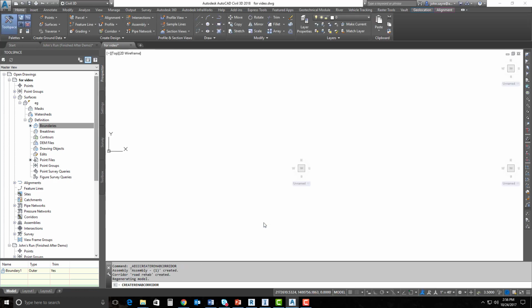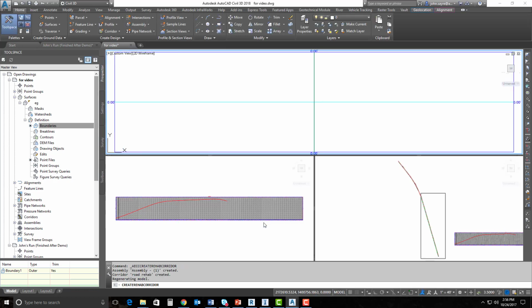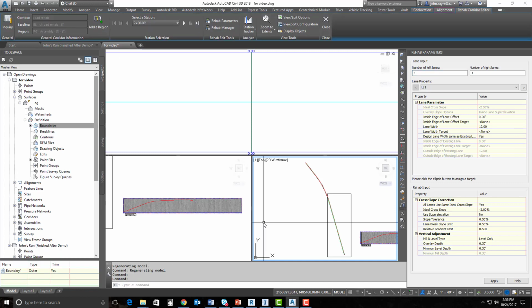And I'll hit OK. Now, it's going to open up what looks much like the corridor editing dialog, but this is where we set up the road rehab parameters. All right, so you can see here that it's got 3 viewports that it's broken our information out into.